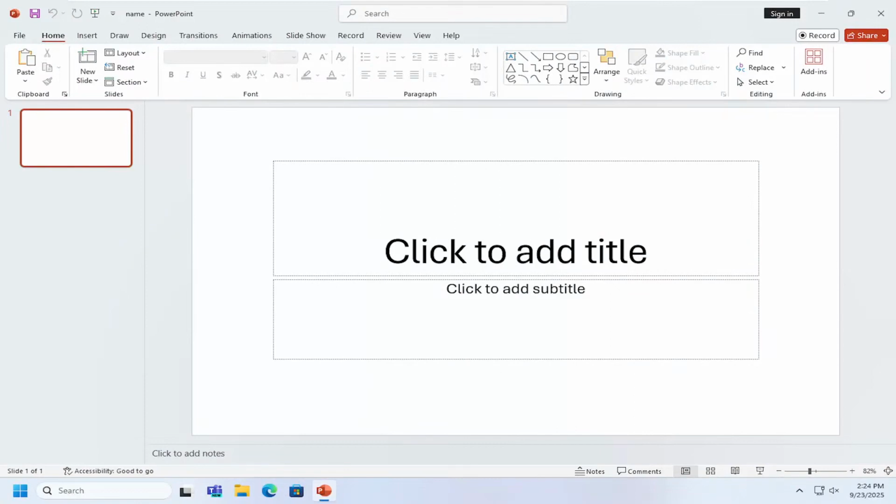In today's tutorial, I'm going to show you guys how to go about saving or printing a presentation as a PDF file format in the Microsoft PowerPoint application. So this should hopefully be a pretty straightforward process, guys. And without further ado, let's go ahead and jump straight into it.